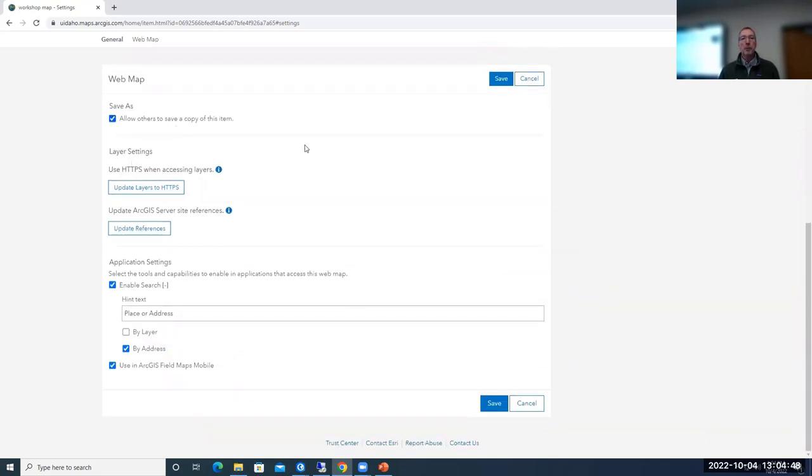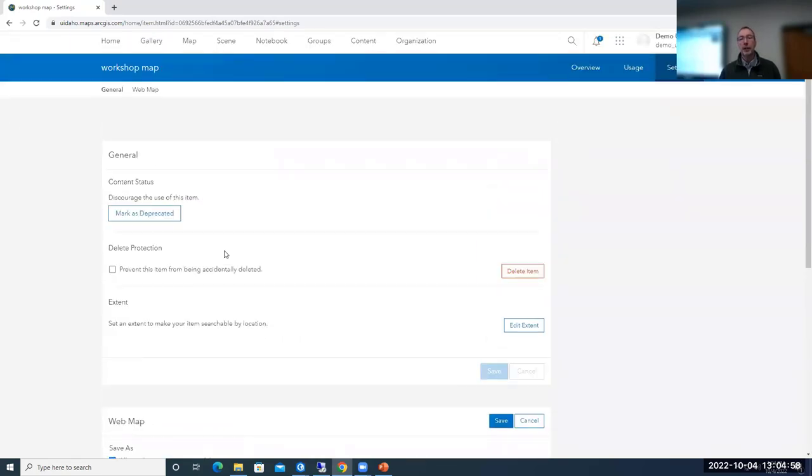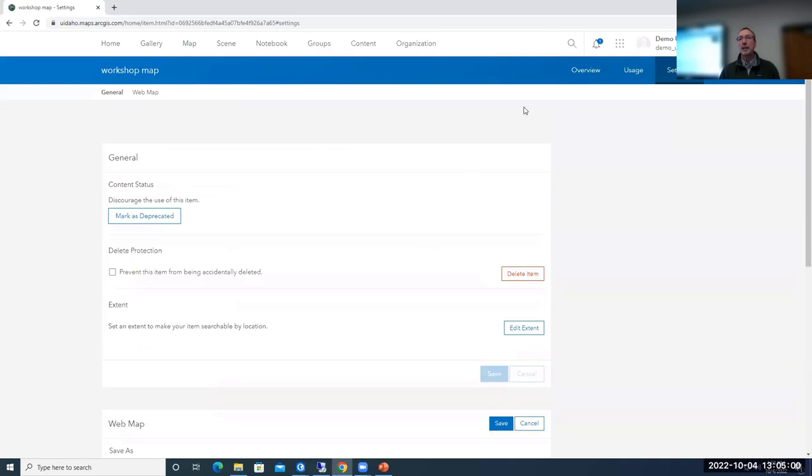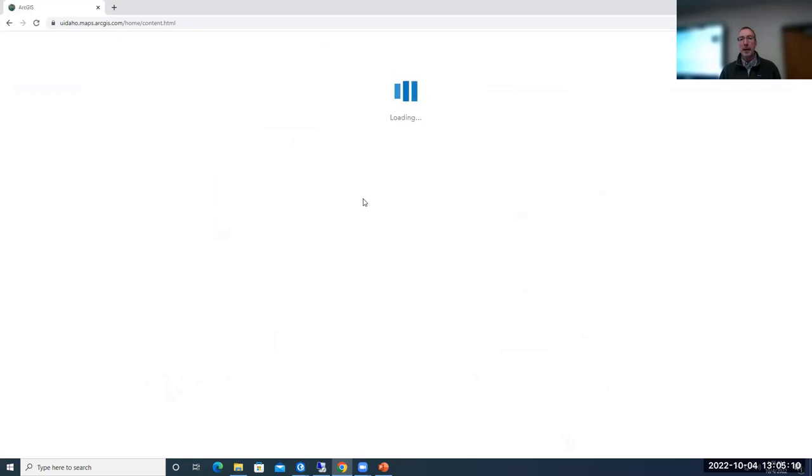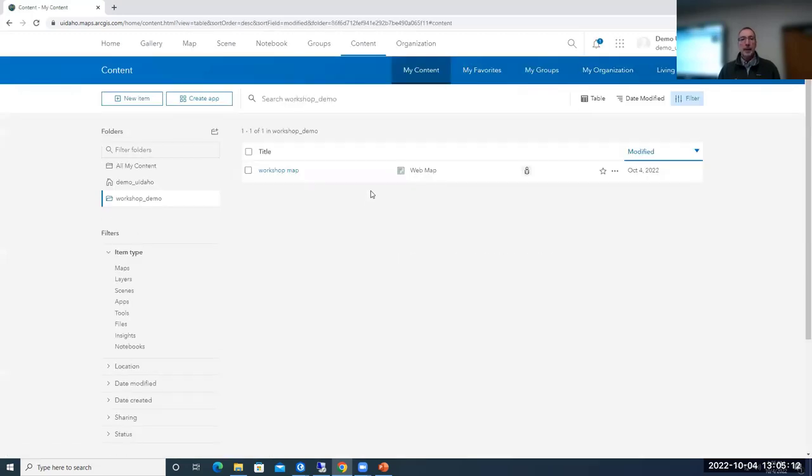With web maps or different types of items, there are different options that you can set. You can allow others to make a copy of it or not. You can use it in different applications. So there are various settings for each type of item that's available in ArcGIS Online. So we created that one web map here.